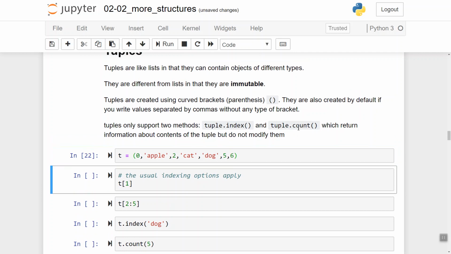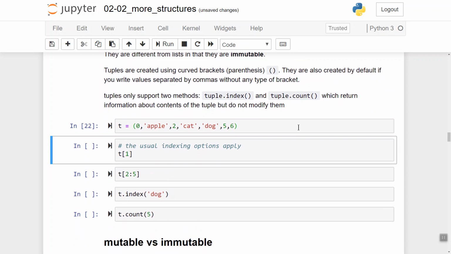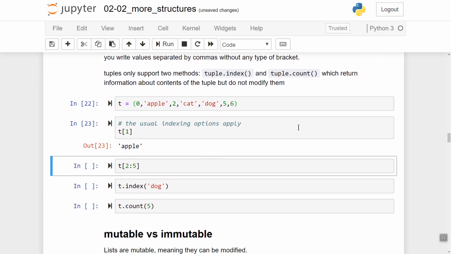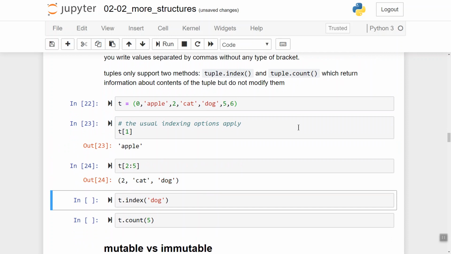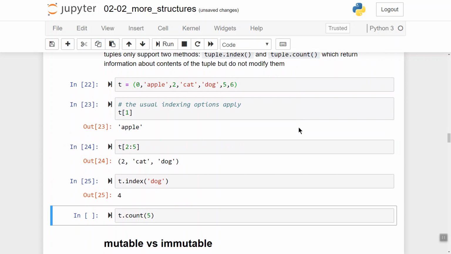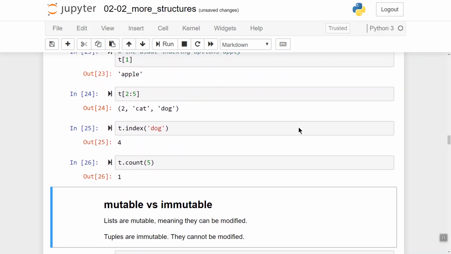So here I'm creating a tuple. You can index them and ask what is at index 1, and this will say apple because we've got 0 indexing. You can do slicing. So what will slice 2:5 return? It returns cat and dog. You can ask what's the index of dog, and that will return 3. And then count how many times does 5 appear, and it appears once.